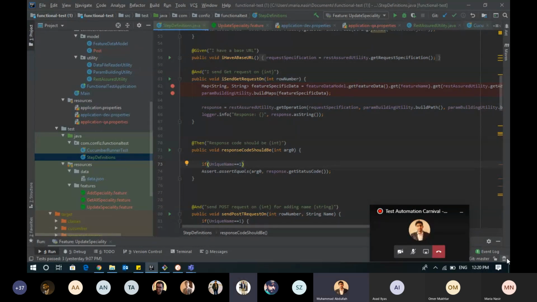One more question, Hamza here. Is there any specific reason that you are mapping all the feature files in one step definition class file? Is there any specific reason for that?